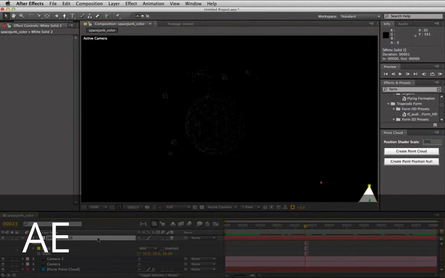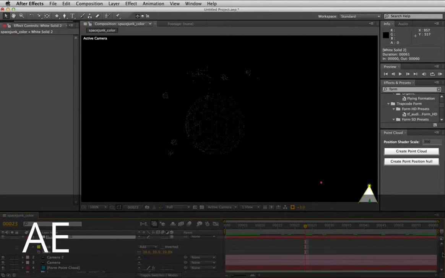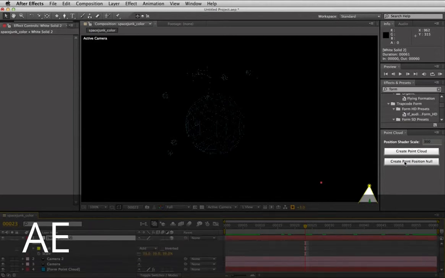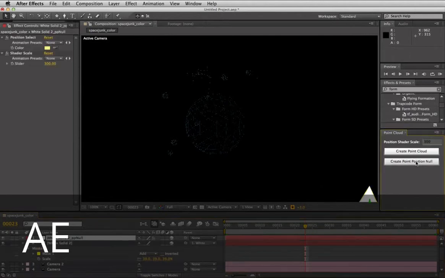So what I'm going to do is hit create point position null. Just make sure that your shader scale is still set the same because it's still using this number. When I do this, you can see it just created a parent null to that original solid, and it applied a couple sliders and effects to this. One is a color selector.